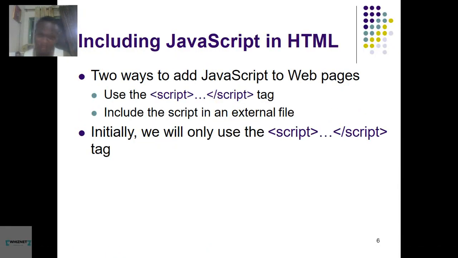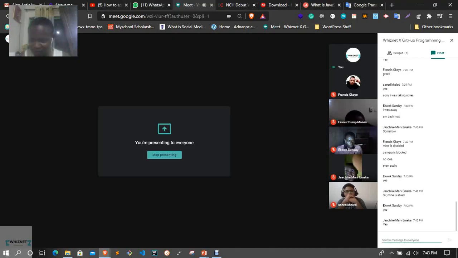Now, including JavaScript in HTML. There are two ways to add JavaScript to a web page. One, we use the script tag, which is the opening and closing tags of the script. Another is we include the script in an external file, just like we included our style sheet. Initially we only use the script tag to include our JavaScript on our web page. Do you get that? Okay, cool.